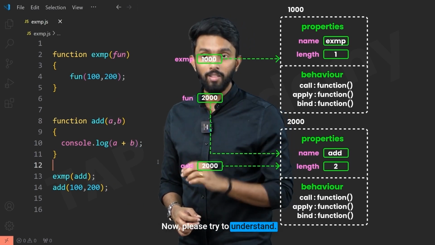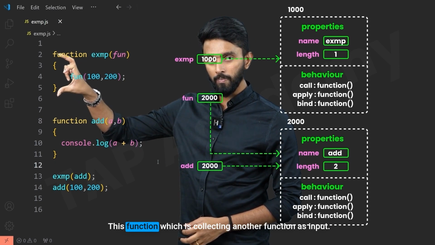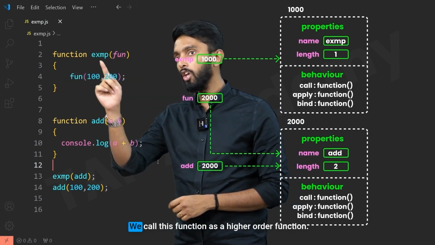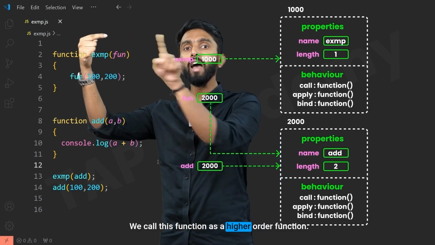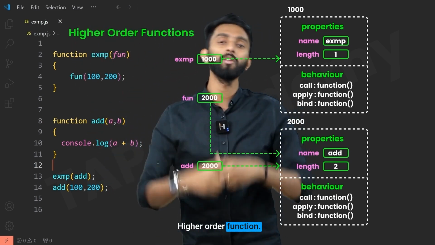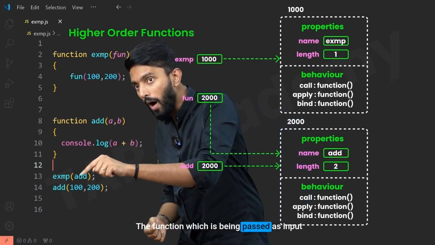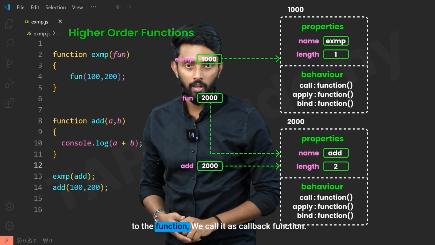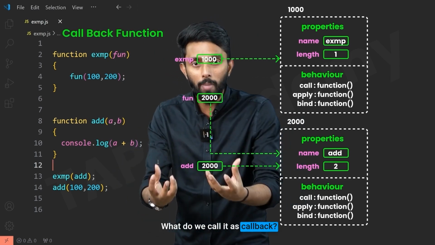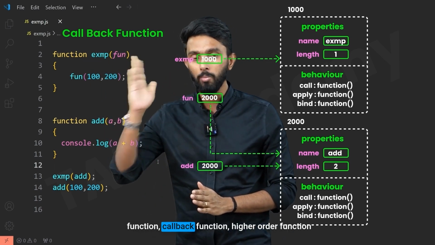Now, please try to understand, there are some terminologies that they use in JavaScript. This function, which is collecting another function as input, we call this function a higher order function. What do we call it? Higher order function. Are we able to understand? The function which is being passed as input to the function, we call it a callback function. What do we call it? Callback. These are just terminologies. Higher order function, callback function.